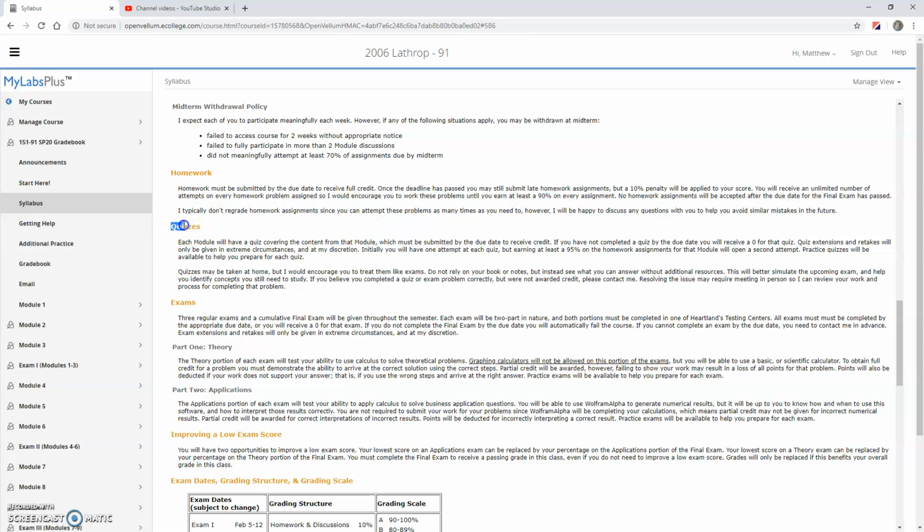Quizzes are a little bit different. They're still completed online through MyLabs Plus, but there is a firm due date for those. There's no opportunity to submit those late. So you need to make sure quizzes are getting submitted by the due date, but you do have the opportunity to unlock additional attempts at a quiz. If you earn 95% or better on all of the related homework assignments, you'll open up that second attempt.